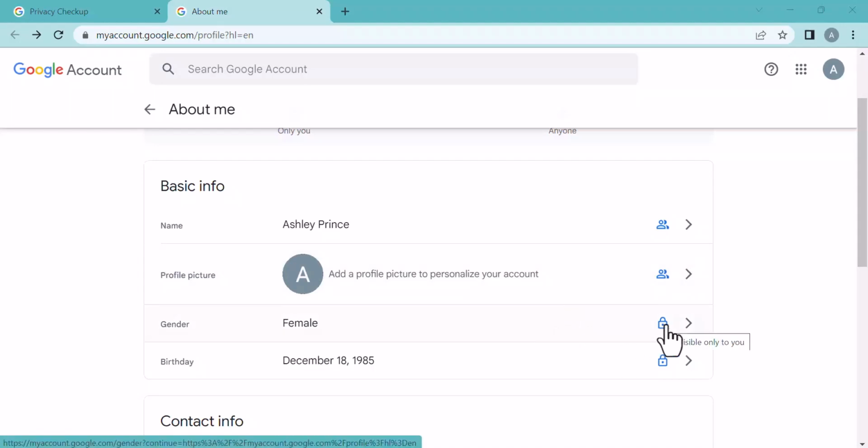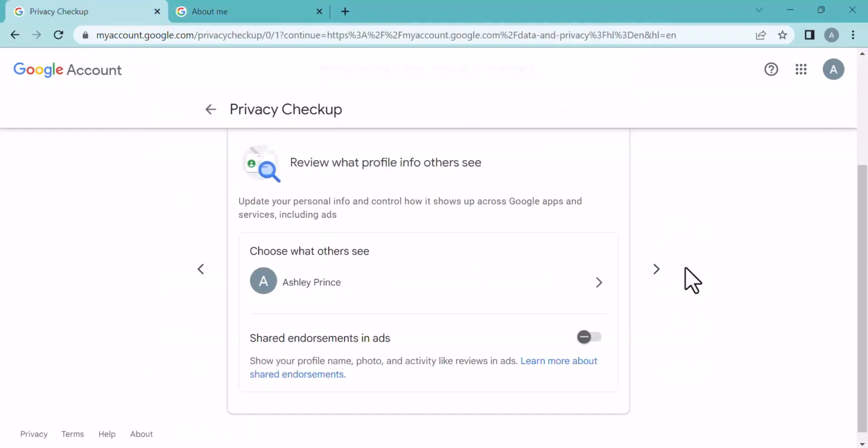You can see here that only I can see this, and my birth date, only I can see this. When you go down, it'll go through your contact info and a bunch of other things as well, and you can actually go in and change those things if you'd like. Basically you choose between the lock, or the anyone, which is the two people, one person behind the other. Going back to the privacy checkup, there are shared endorsement ads.